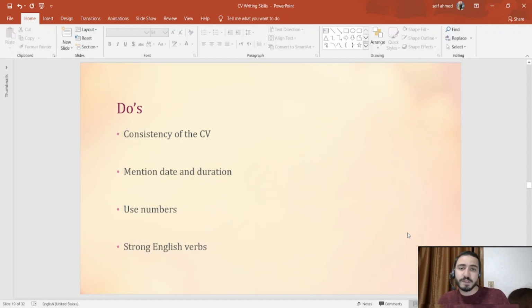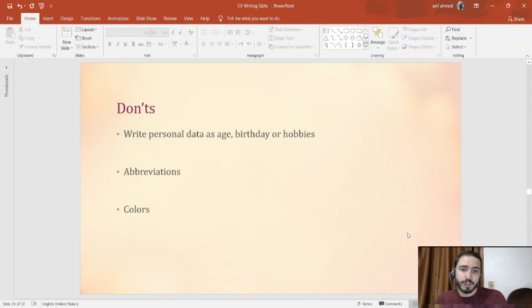Now let's move on to the things that you should not do in your CV. The first point is to write personal data. Do not write personal data except your name and your contact information because this is not a free space to write things like age or birthday, for example.